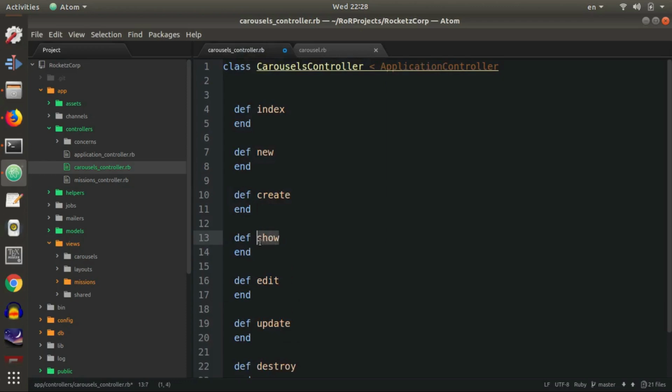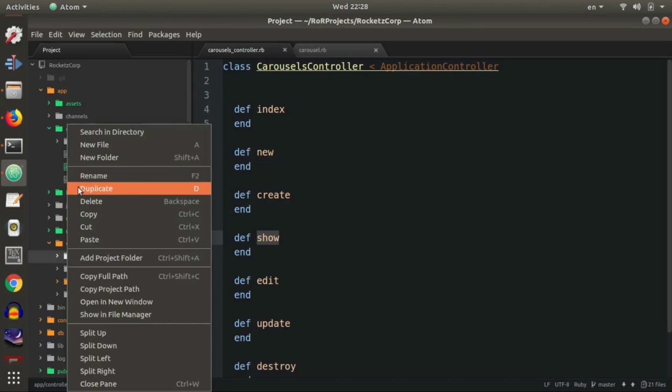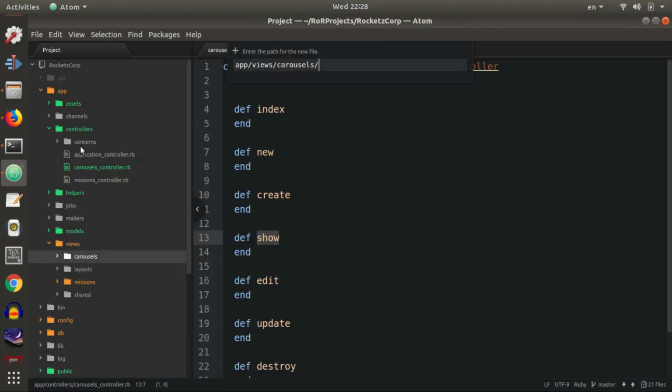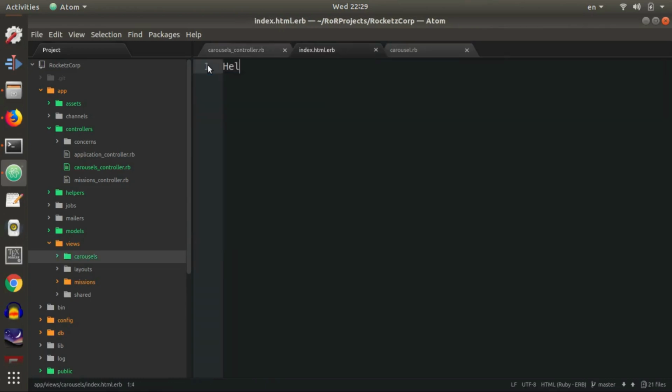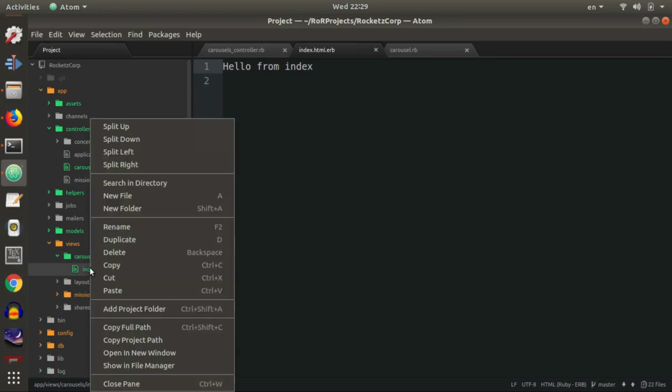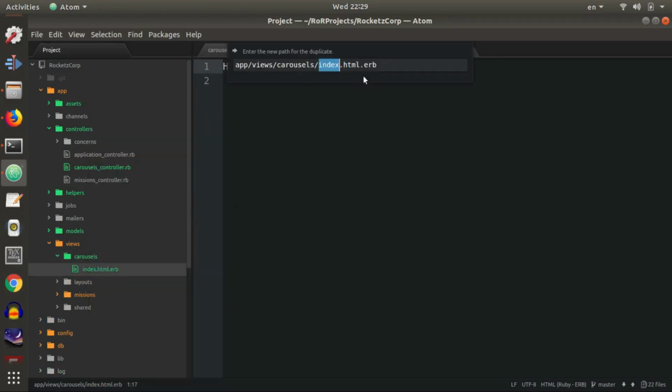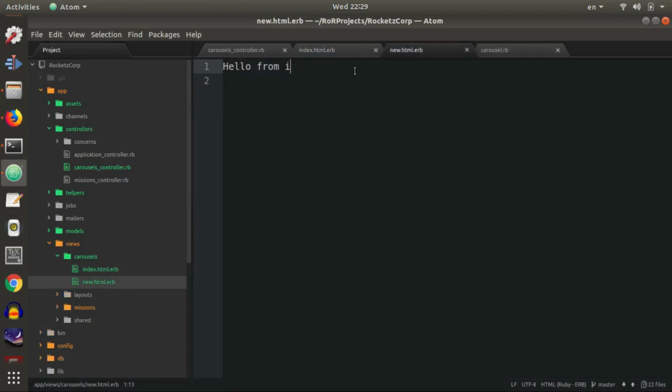Now let's go to your carousel folder and do a right mouse click, and then click create new file. So I would create index.html.erb. And here I just type hello from index. And what we can do now with this file, we can just duplicate it. So if you do a right mouse click on the index and just click duplicate, and instead of index type new, and here instead of index we just type new.